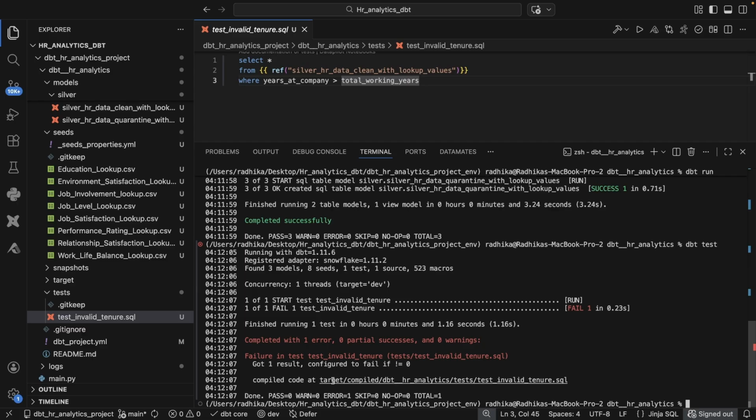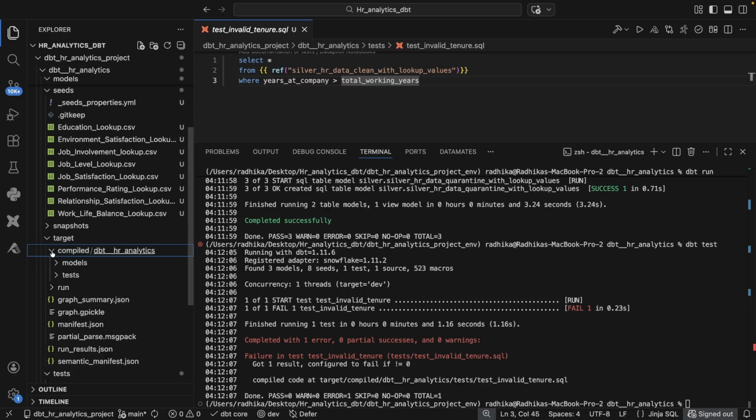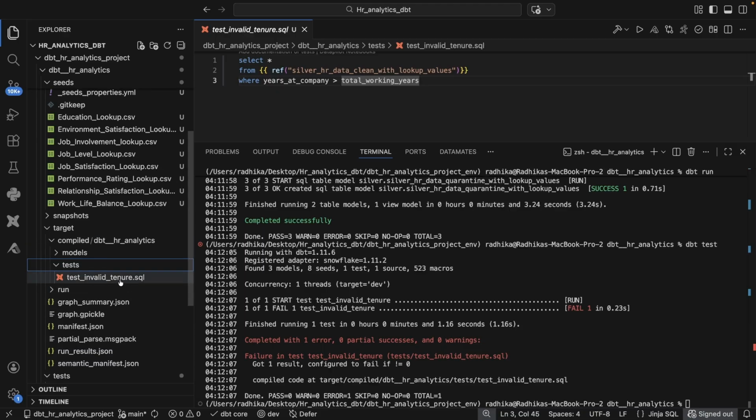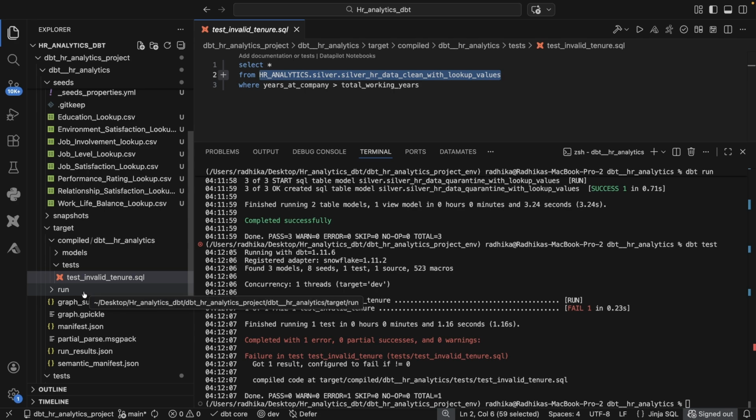The compiled code is at target, compiled, and the way we were seeing these results for models, the same way you have to do it here as well. So you go into target, you check out compiled, then you have folders like models and test. We want to look at test and then test_invalid_tenure.sql. So you can see that this is the compiled code generated by dbt. We were only giving reference, but dbt has generated the compiled code for us.